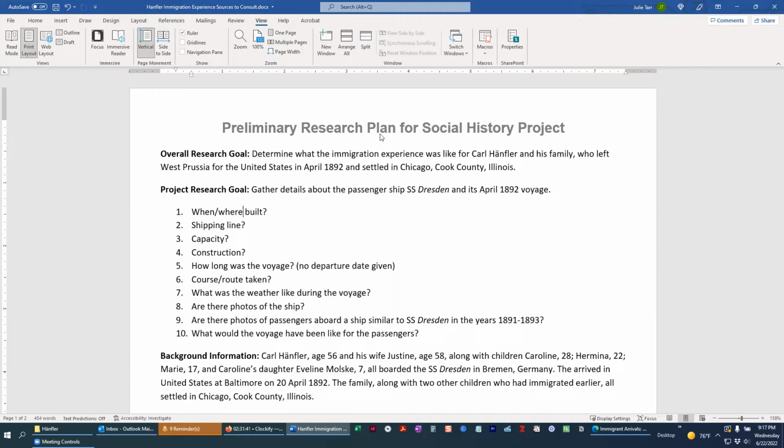The way I am structuring this is very different from how I would do a typical genealogy research plan, which is to have a specific research question and build my plan around that. In this case, I have an overall research goal and then a project goal with a bunch of little questions, as you can see, and I will read it to you. So my overall research goal is to determine what the immigration experience was like for Karl Humpfler and his family, who left West Prussia for the United States in April 1892 and settled in Chicago, Cook County, Illinois.